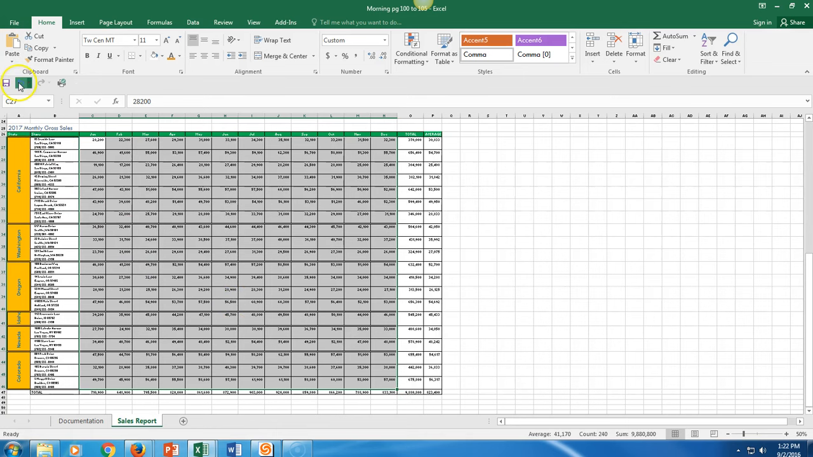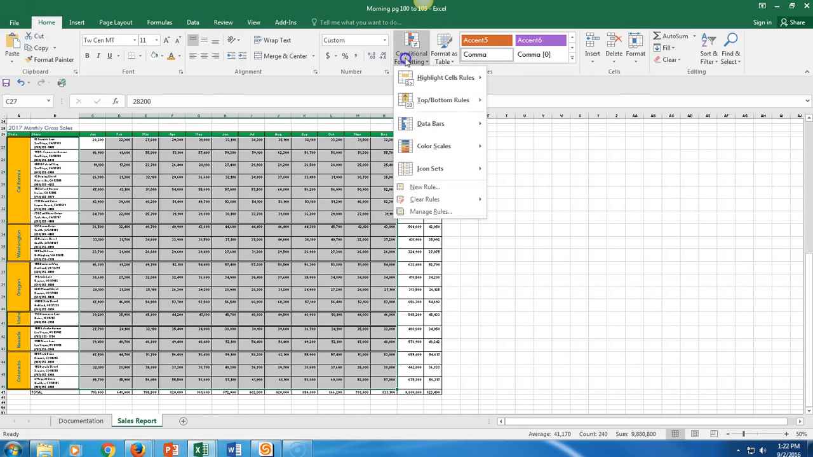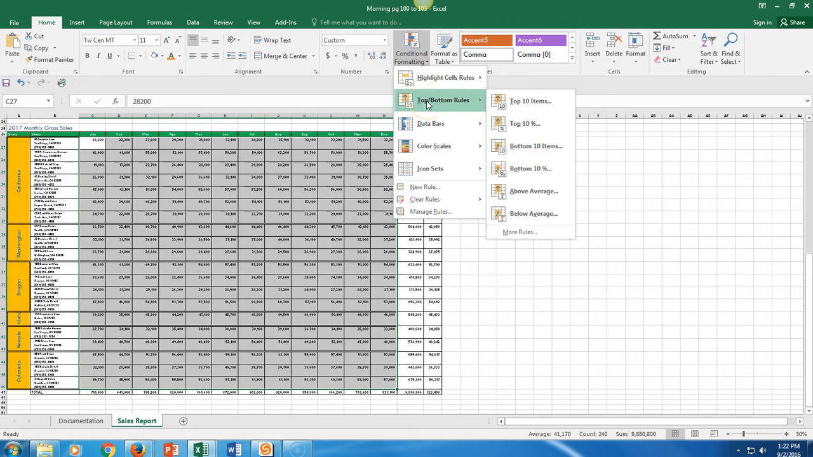Okay, and you'll be fine. All right, now let's go to step 4 on page 110. On the Home tab in the Styles group, click the Conditional Formatting button and then point to Top-Bottom Rules. Okay? So we're on our Home tab and we go to our Styles group, Conditional Formatting, Top-Bottom Rules.